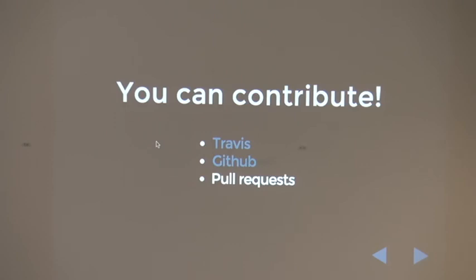The idea to contribute to Ember is just to clone it, do some changes, send us a pull request, and then check on Travis if the build passes, because we have continuous integration. If it doesn't, we cannot integrate it. And then on the pull request, we can talk about it, and if it's good, we merge it, and that's it. You're a contributor to Ember. Congratulations.